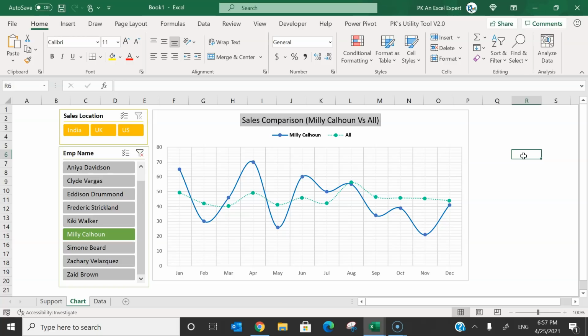It is quite useful. If you keep it in your Excel dashboard, it will be more helpful to your audience.